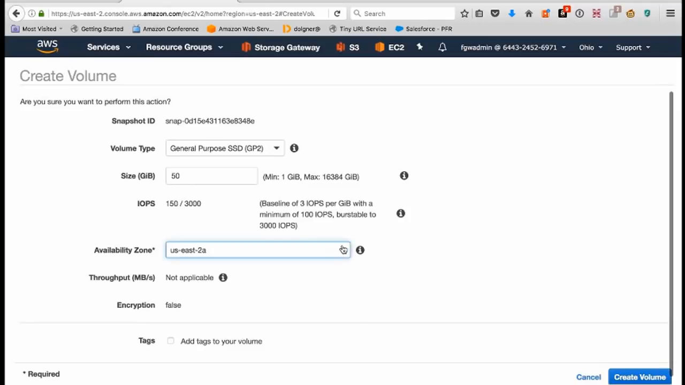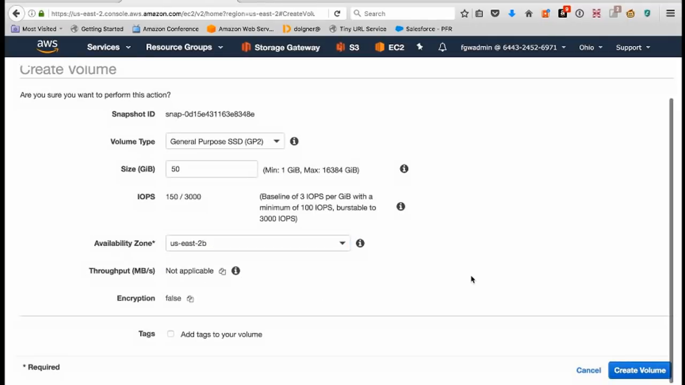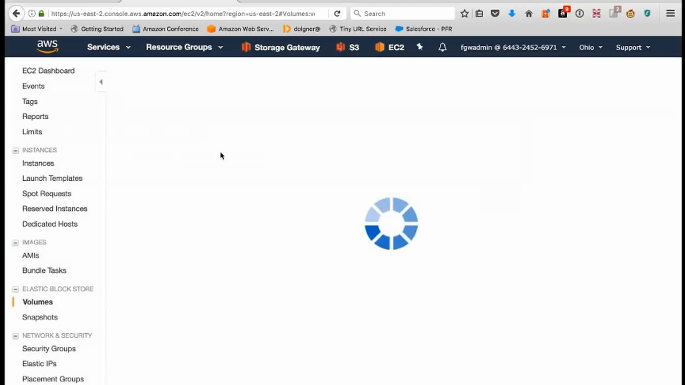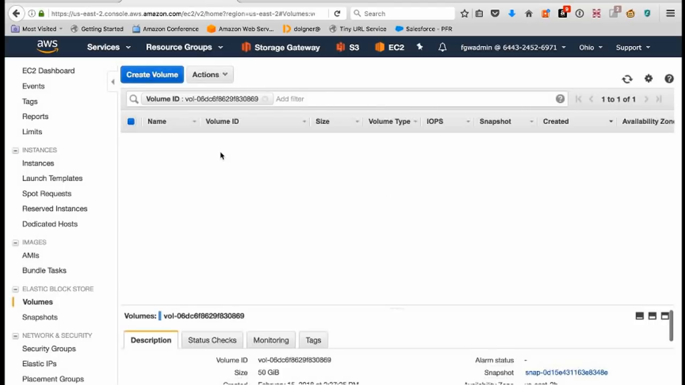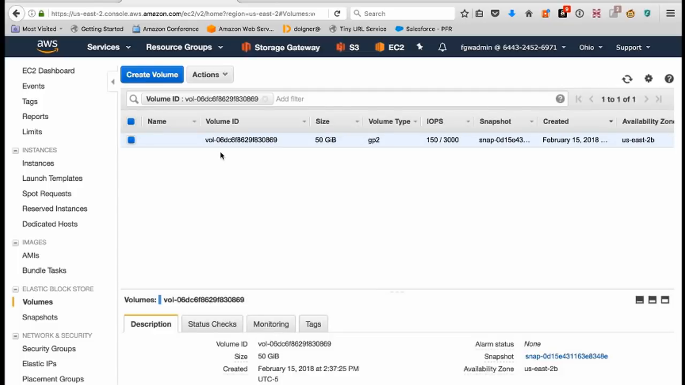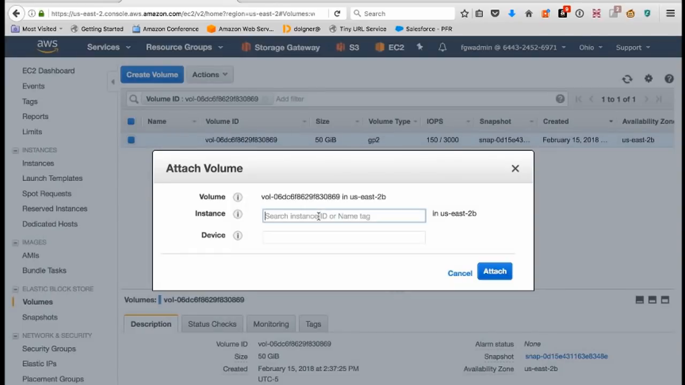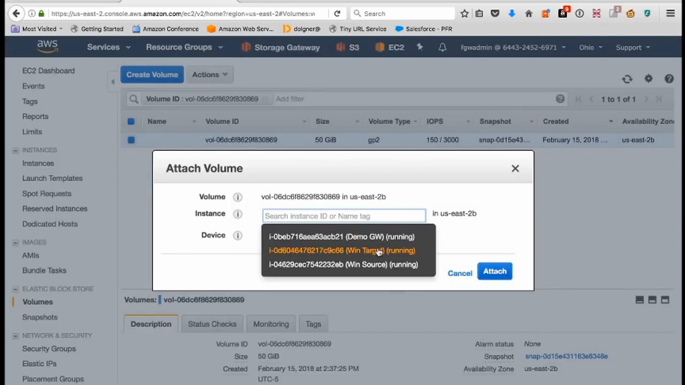So the only thing that I'm going to change here is the availability zone, and I'm just going to put it in the same AZ as the Windows instance that's running. And you can see that it's still a 50 gigabyte volume, so we're not changing anything else. We're just creating a volume from that snapshot. And now you can see we have a new volume ID, and I can click on that volume ID, and it's going to take me into the EBS part and filter on that volume ID specifically. And now I can take it and I can attach that volume to my Windows target.